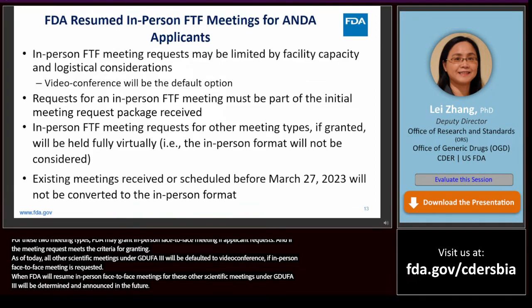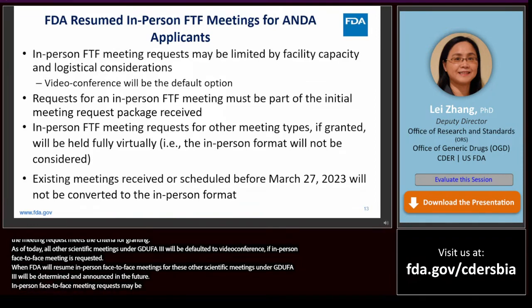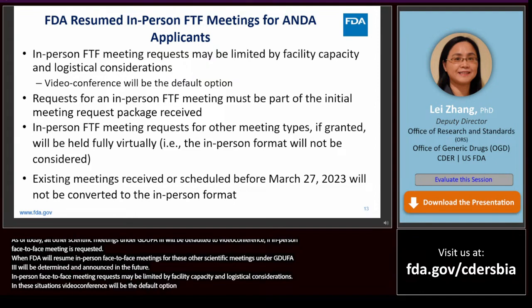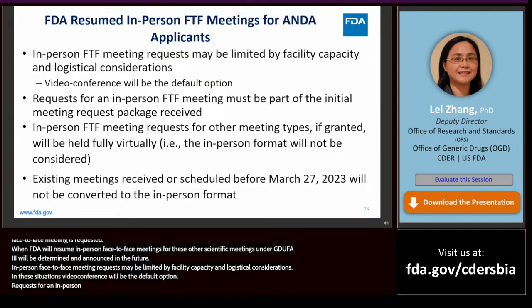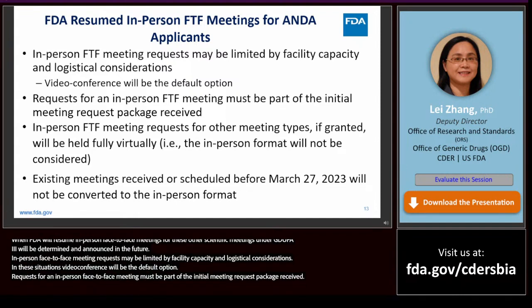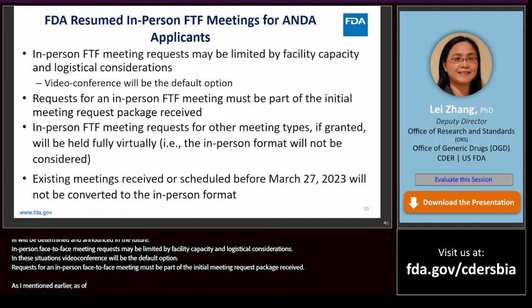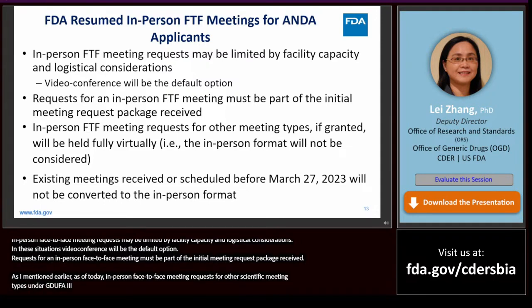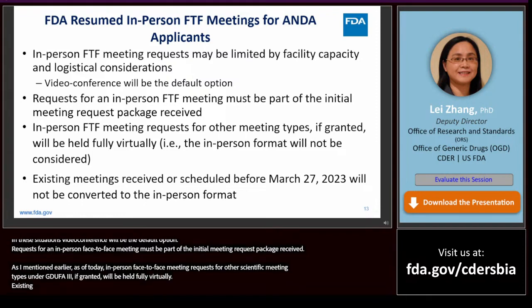In-person face-to-face meeting requests may be limited by facility capacity and logistical considerations. In these situations, video conference will be the default option. Requests for an in-person face-to-face meeting must be part of the initial meeting request package received. As I mentioned earlier, as of today, in-person face-to-face meeting requests for other scientific meeting types under GDUFA III, if granted, will be held fully virtually. Existing meetings received or scheduled before March 27, 2023 will not be converted to the in-person format.